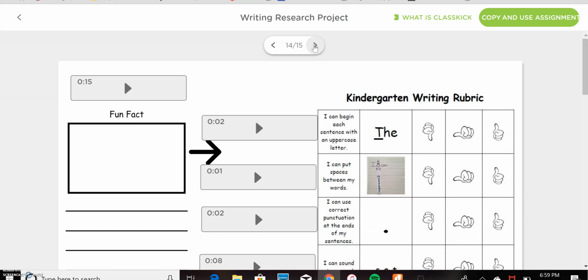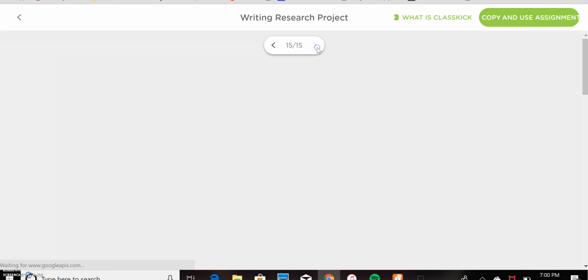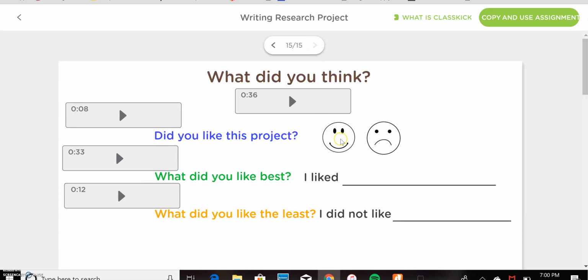Once students have completely finished their book, they will be prompted to provide feedback to the teacher so that we can make adjustments for future classes. So as you can see here, students can circle whether they liked this project or they didn't. They can tell their teacher what they liked best and what they liked least.